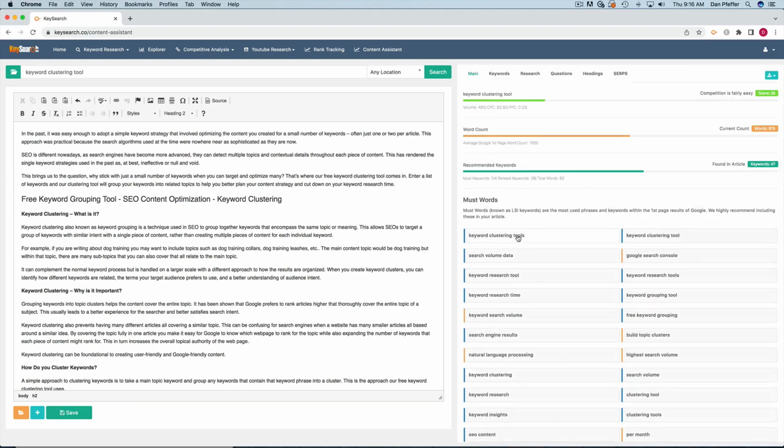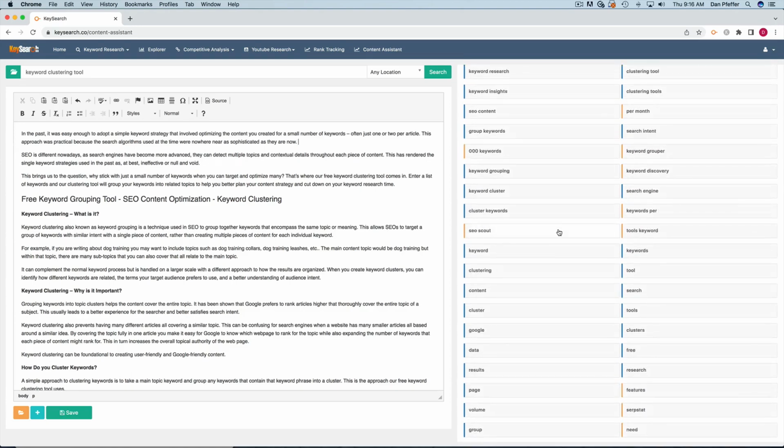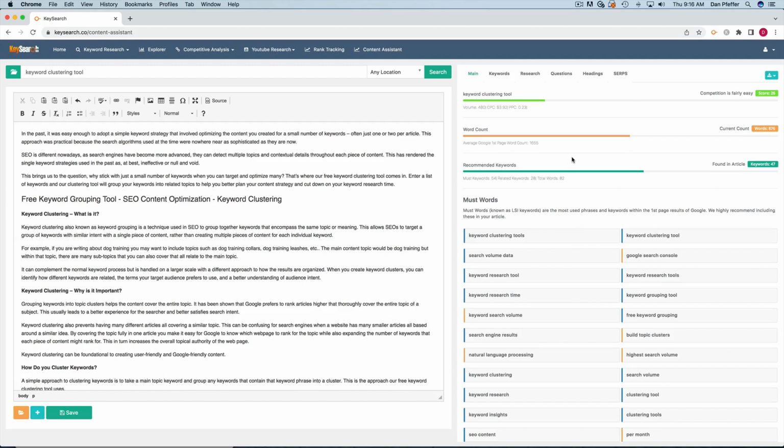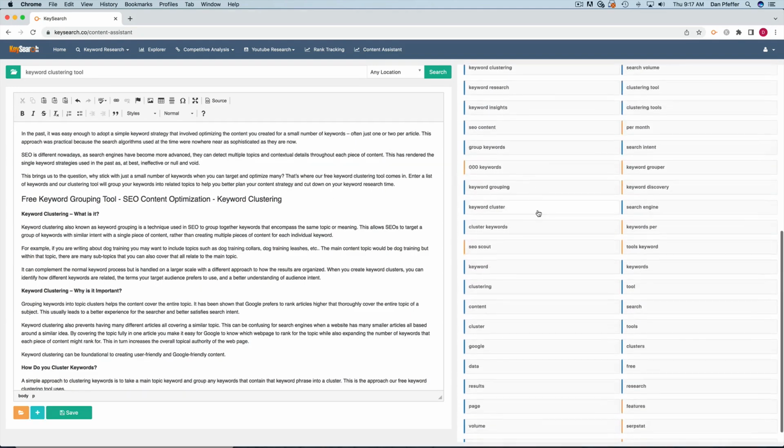Any of the ones that are orange means they're not found in the text here. The blue ones are already in the article. So for example, keyword search volume is not found. It may be something that you want to add to your article, and if you do, you see it turns blue. You don't have to add all the keywords, but it gives you an idea of what keywords and topics are being discussed on the first page results. It might give you a little insight into what Google feels high quality content about that keyword should be about.